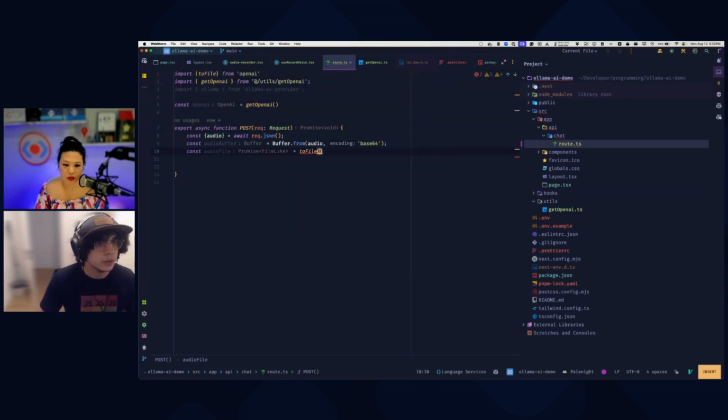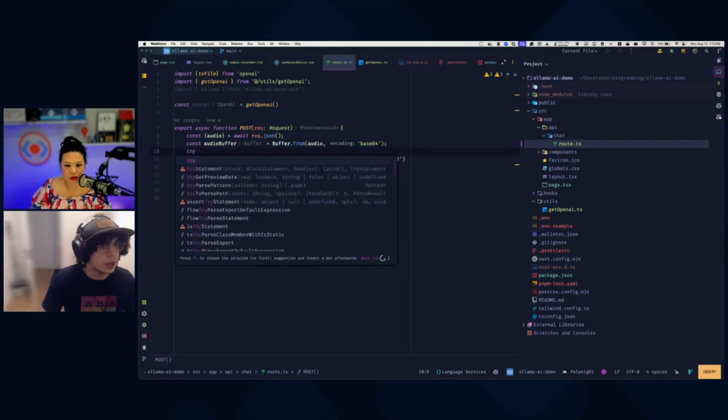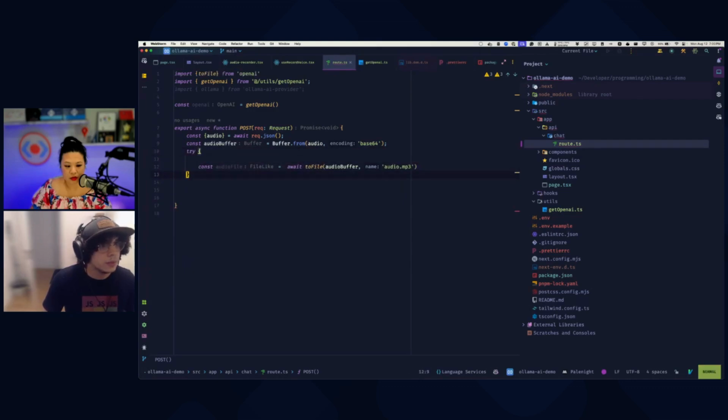What this is going to do is transform our audio buffer into a file-like object, and we could use that value for the SDK. We need to specify the format of this audio. I'm going to just choose MP3, and now with this, I'm cool. Let me do a try catch here, by the way, just to be sure that we don't have any errors in the future.